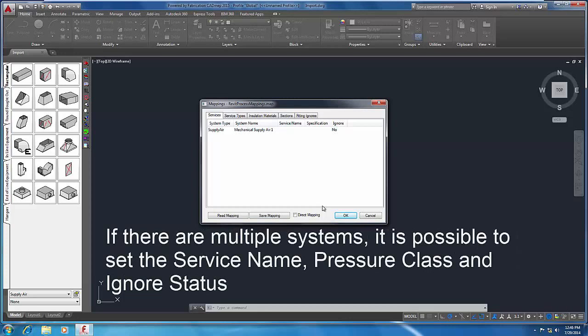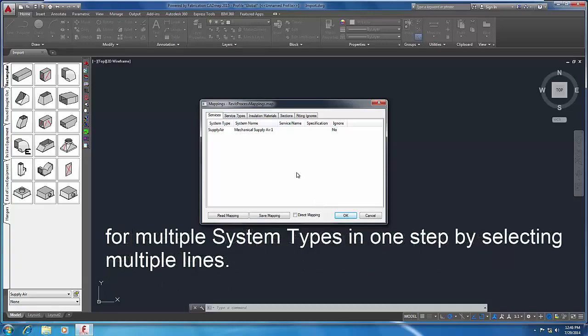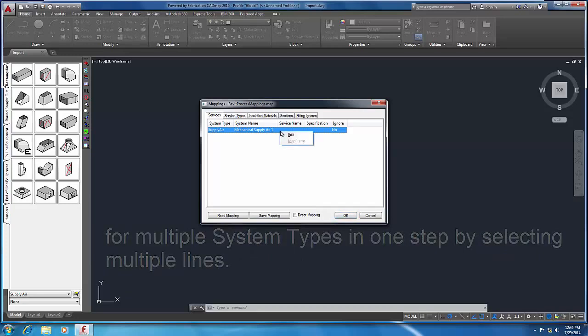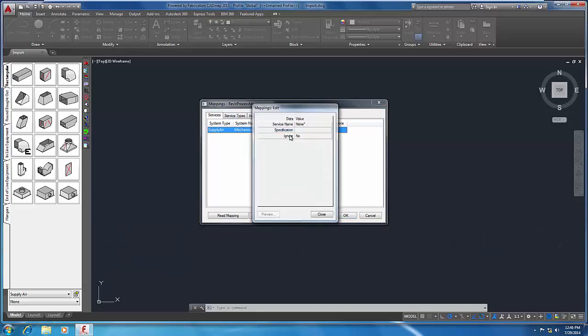If there are multiple systems, it's possible to set the service name, pressure class, and ignore status for multiple system types in one step by selecting multiple lines. Select the supply air listing and right-click for a shortcut menu. Choose Edit. The Mappings Edit dialog appears. Whatever settings you enter here are applied to all selected system types.